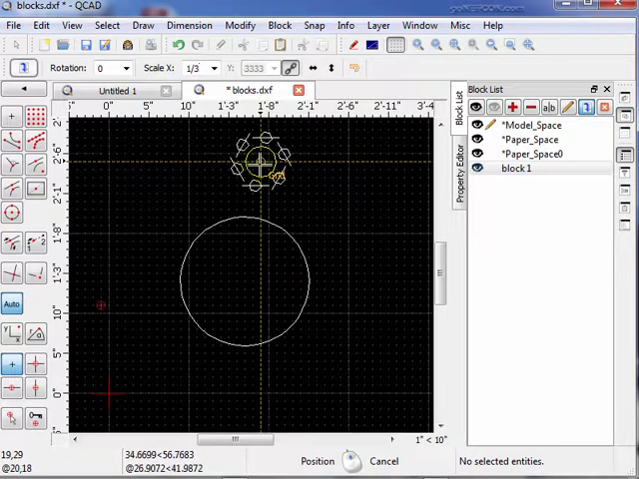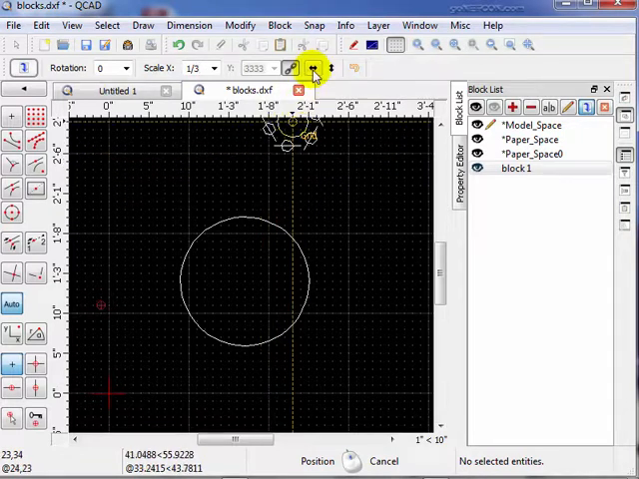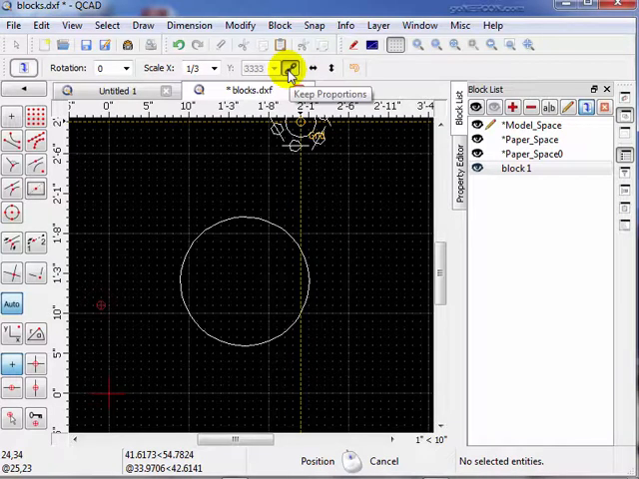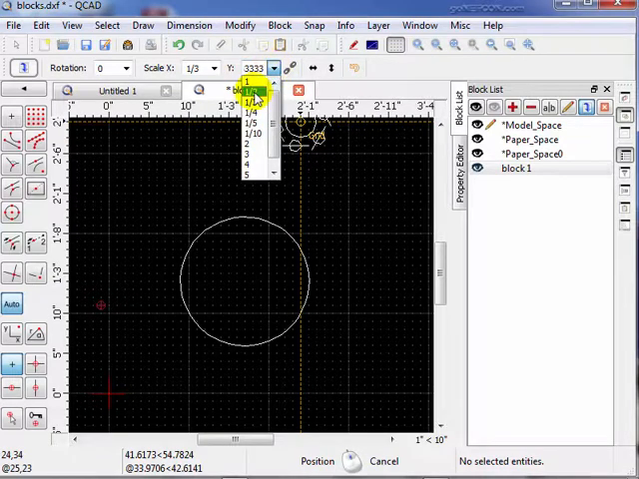There's some little quirky things going on here. We can flip the block horizontally. We can flip the block vertically as we place it. We can also break this chain, which links the X and the Y scales. Once we break the chain, there's something weird that happens here, though. I think it's a program fault. Let's make the Y dimension half scale.